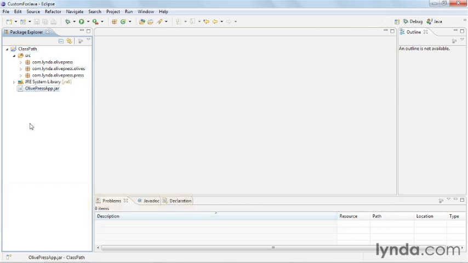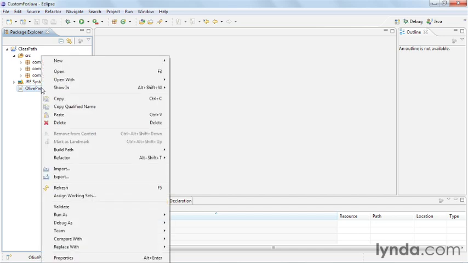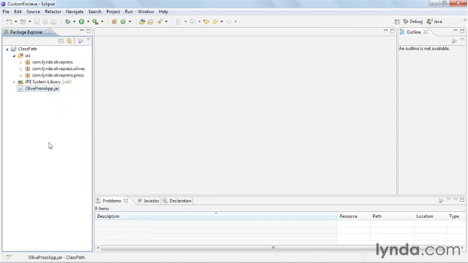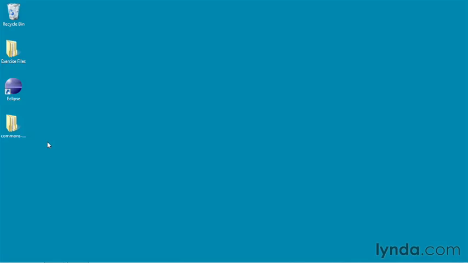I'm working in the Classpath project, a version of my OlivePress application that I've already compressed into a jar file. If you have access to the exercise files, you can use this file, or you can use any other jar file that you want to create. I'm going to copy this file to my desktop, so I don't have to worry about the specific folder in which it's located once I go to the command line.